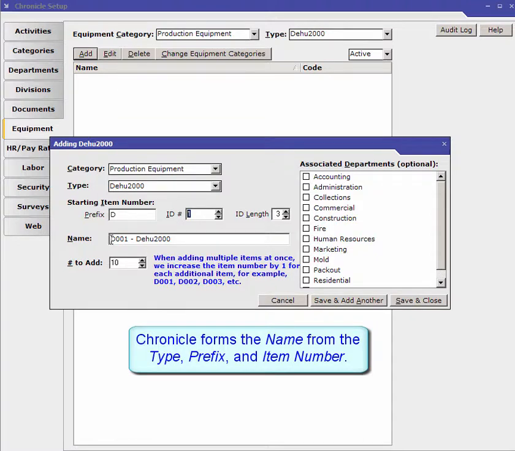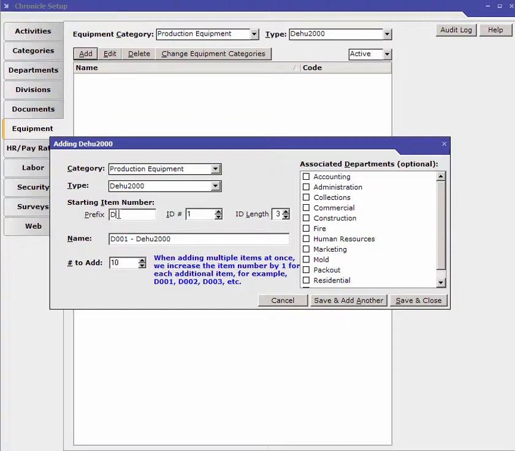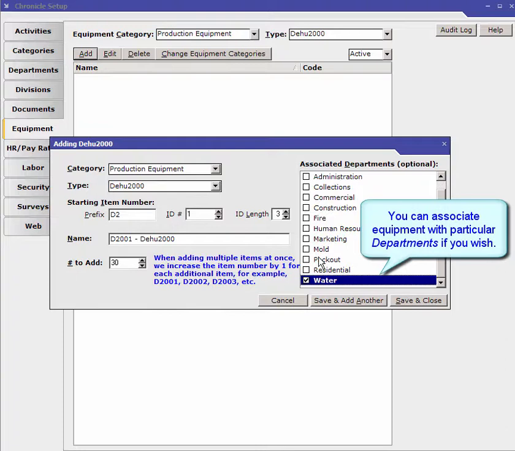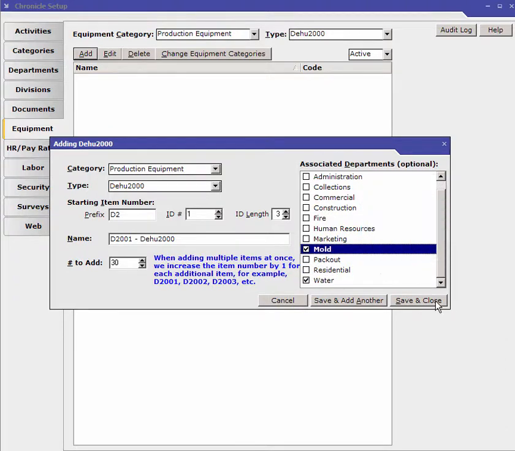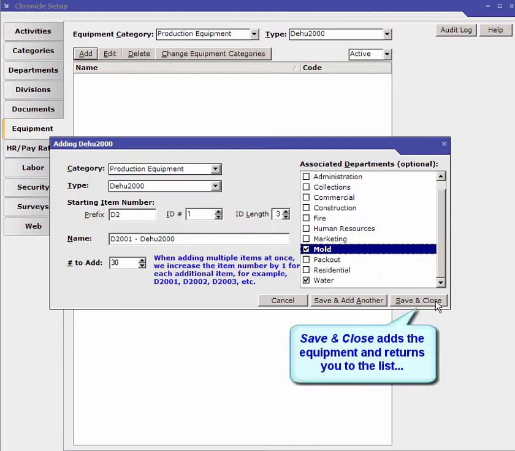The name Chronicle automatically forms for you based on the type of equipment, the prefix that you've chosen, and the item number. You can customize any one of those so that if we wanted, for example, a different prefix, we could simply customize. And then down at the bottom, we indicate how many pieces of equipment we want to add in that category. While you aren't required to associate equipment with particular departments, and Chronicle will let you use equipment with any job regardless of what departments the equipment is associated with, you can associate equipment with particular departments if you wish.